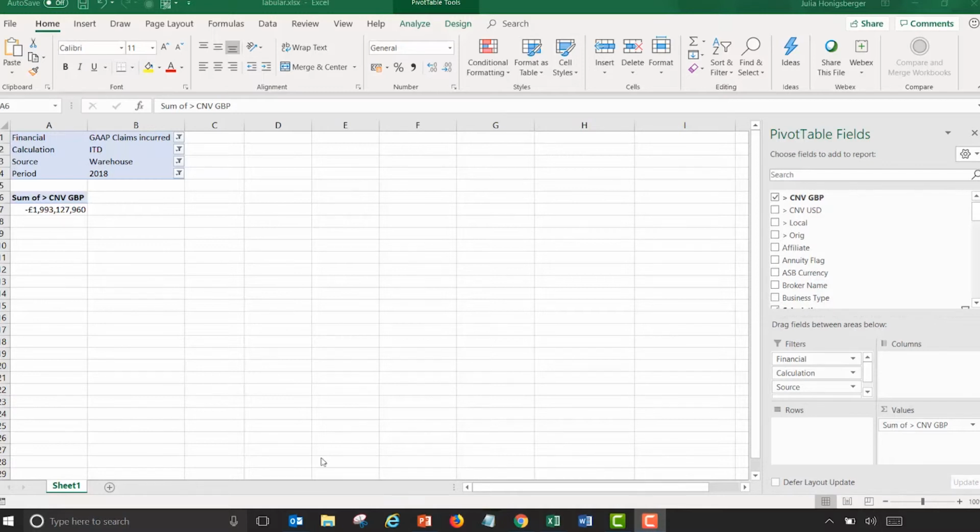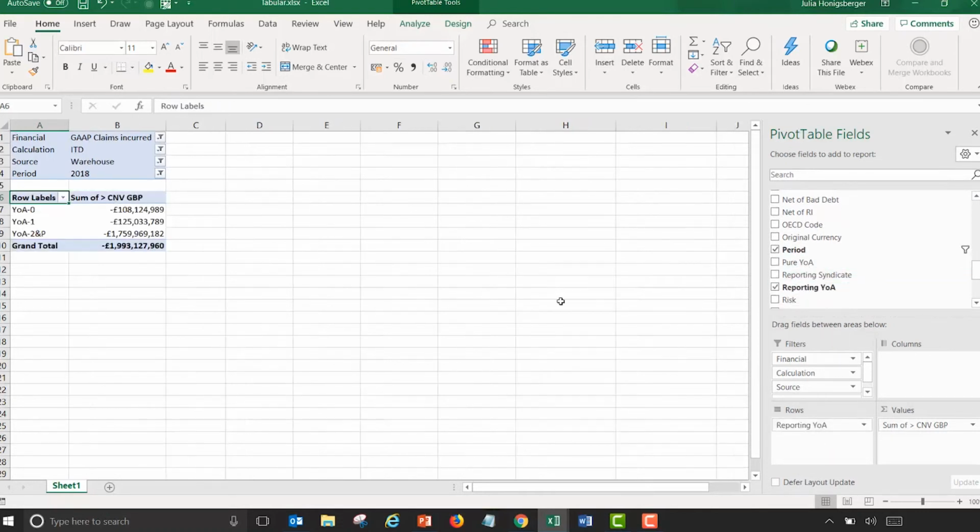So for example, here I'm looking at one of my financials, gap claims incurred. I'm looking at inception to date. It's data that comes from the warehouse and it's for a particular year end of 2018. And down here I've got a list of attributes that I can break the data out by. For example, I can simply drag to look at my data by reporting year of account.